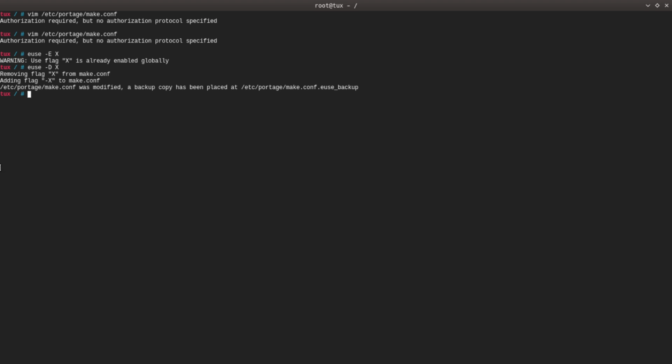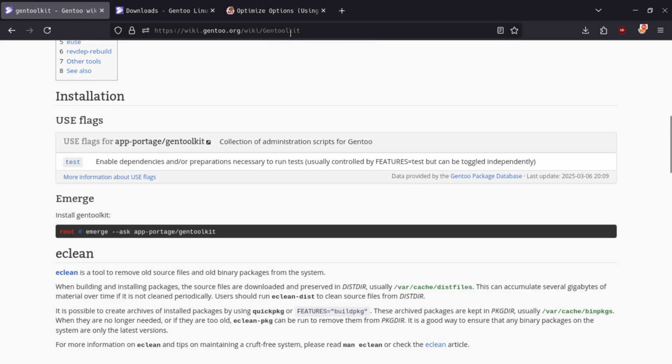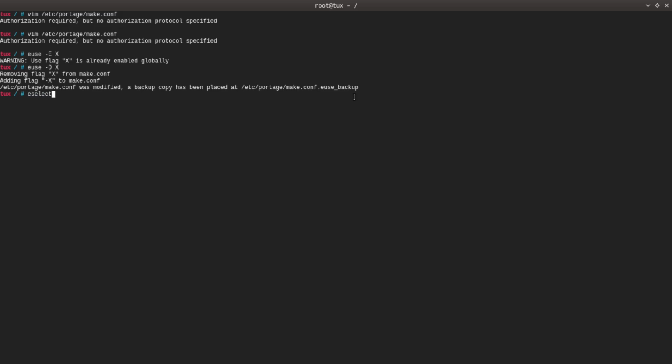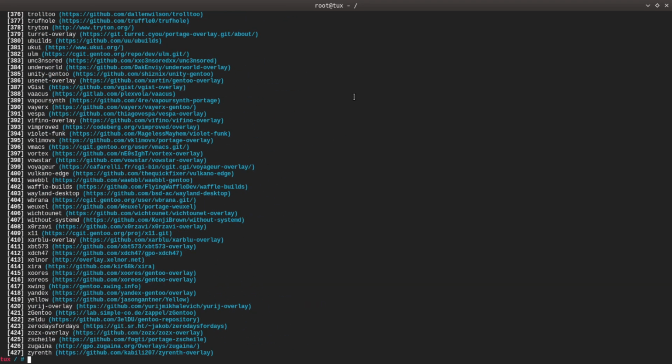Actually, these are all my reasons to use Gentoo. I don't really have any other reason. So it's performance, customizability, tools, and documentation, actually, because Gentoo's documentation is a lot better than Arch Linux documentation. And packaging. Actually, let me show you eselect repository list. So these are all the repositories you can enable on Gentoo.